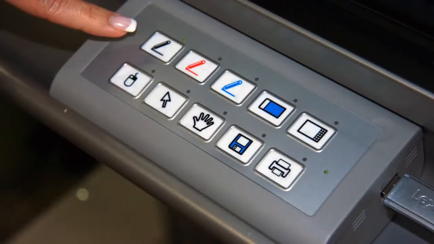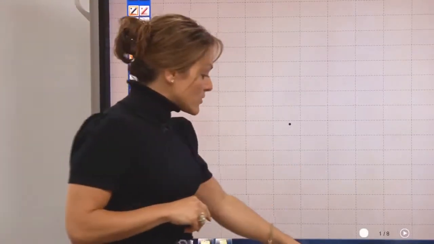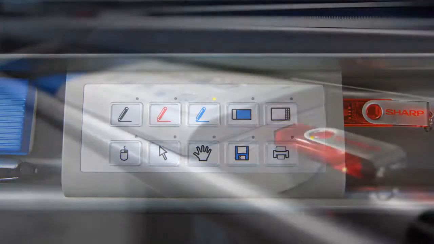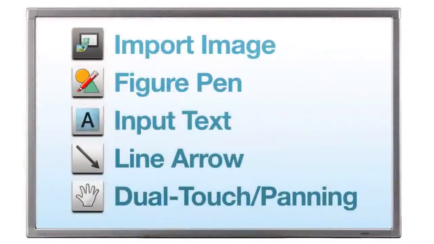The next thing that I want to show you is the new touch panel at the bottom of the screen. This has 10 of your common features that you would use: the pens, the eraser, saving a document, opening a document, and so on and so forth. It also has 2 USB ports, one on each side, which allows you easy access for when you want to import or upload documents to the computer.